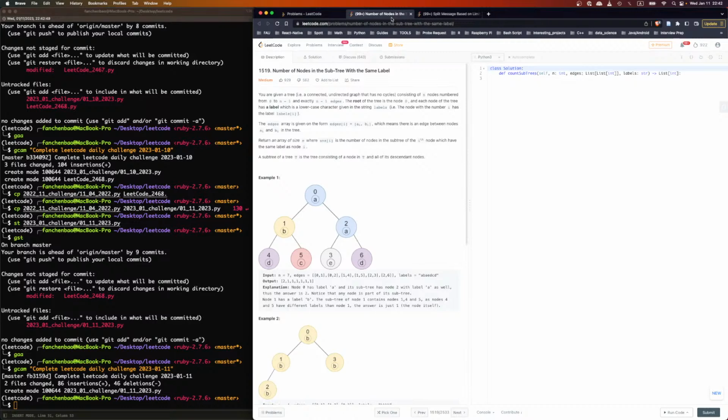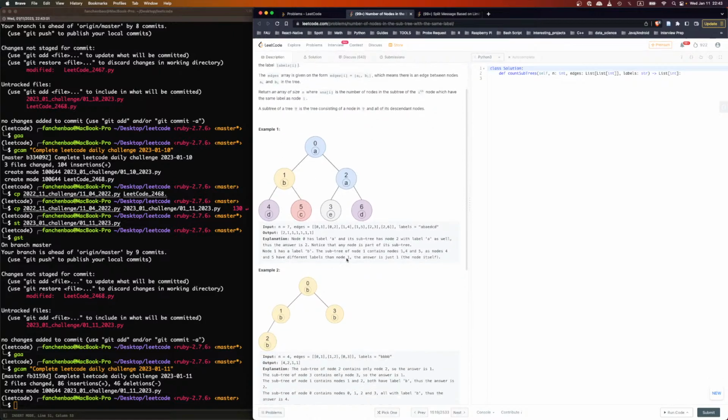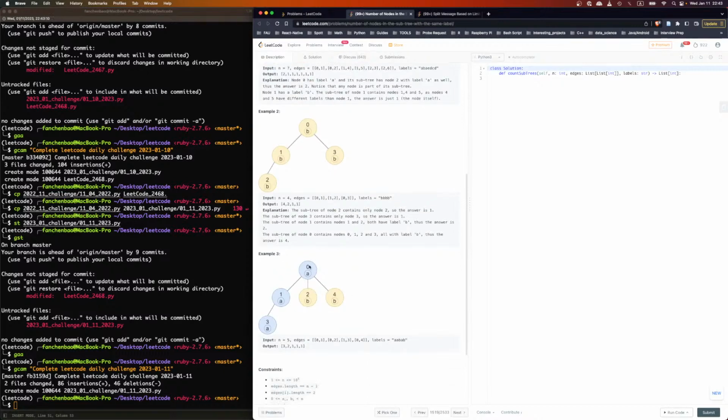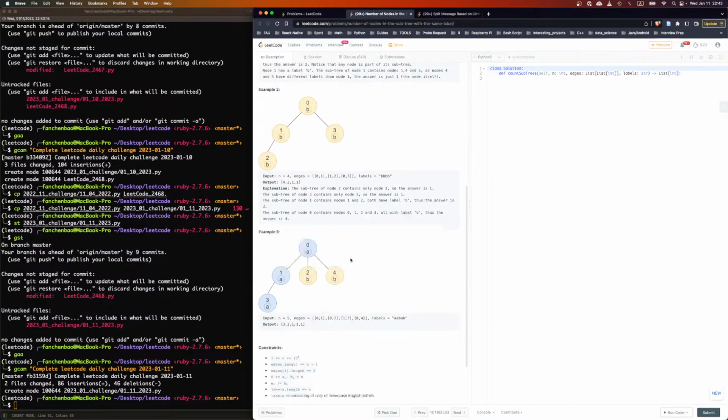So label A has 2. Okay, so that should be 1, right? That should be 1, 1, 1, 1, 1. 4, 2, 1, 1. 3, 2, 1, 1, 1.